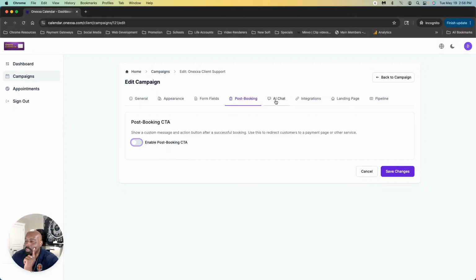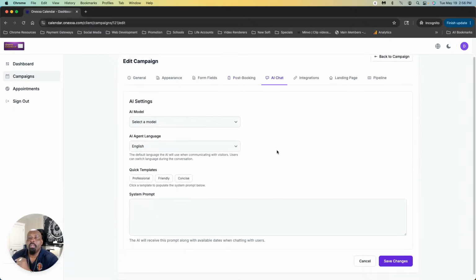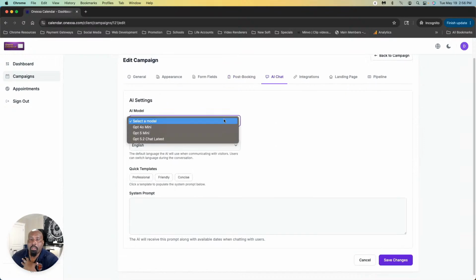Let us move on to the AI chat. Now, the AI chat, you can select a model. For this purposes, this is not a very highly scientific task that I'm asking an AI to do, so I'll probably use Chat 4.0 Mini.